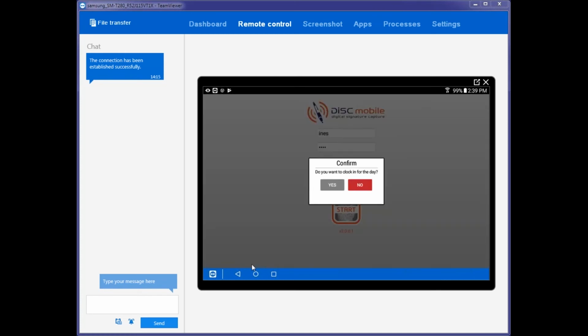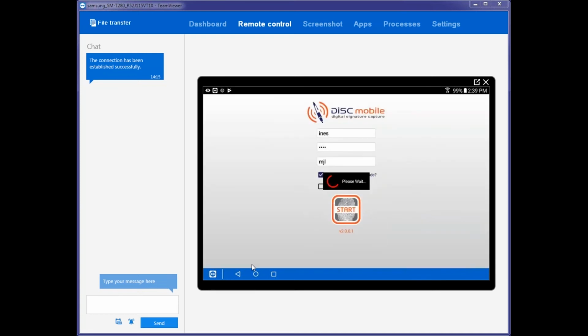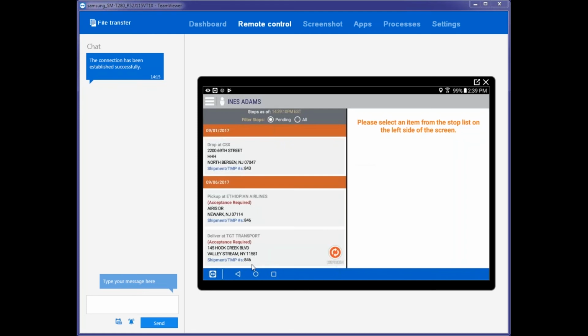You probably won't see the "do you want to clock in for the day" option. Just depends on whether or not your company is using this. All right, so here's the generalized stop list. This pretty much gives you an idea of what it's going to look like. You may have multiple days as we do here. And then if you're an owner-operator, you may be required to accept the load first before proceeding with it.